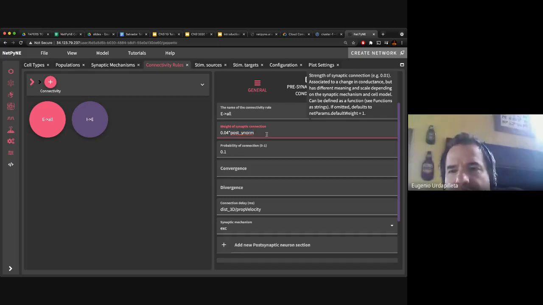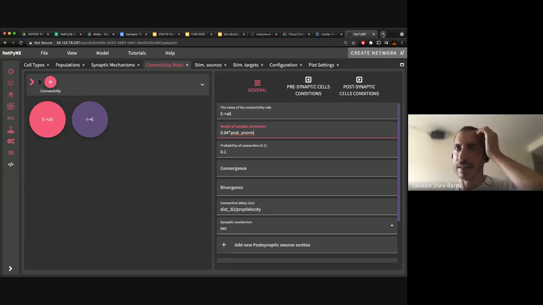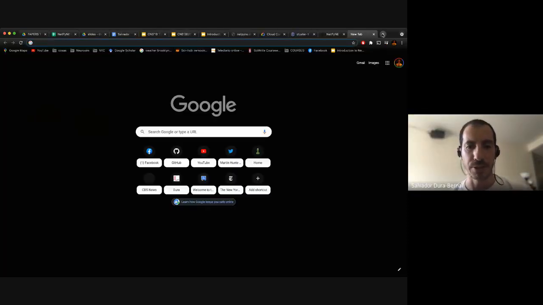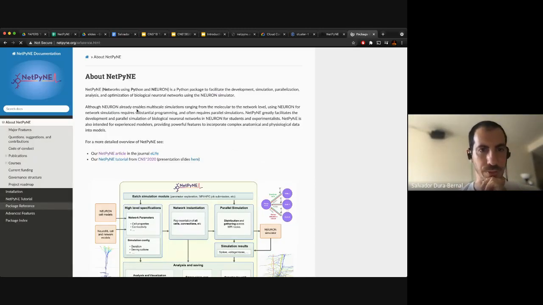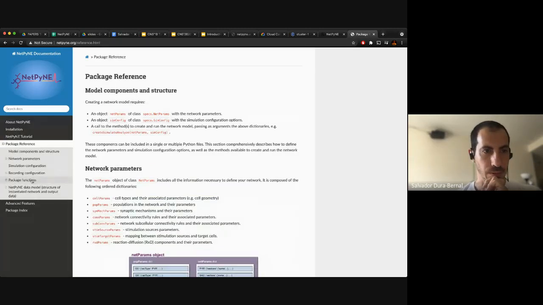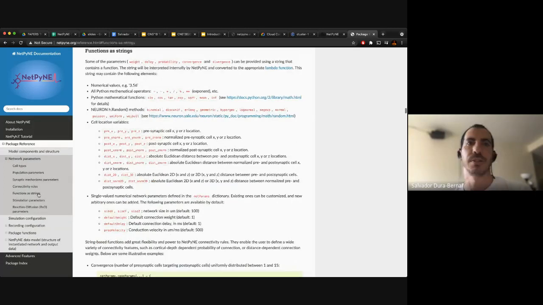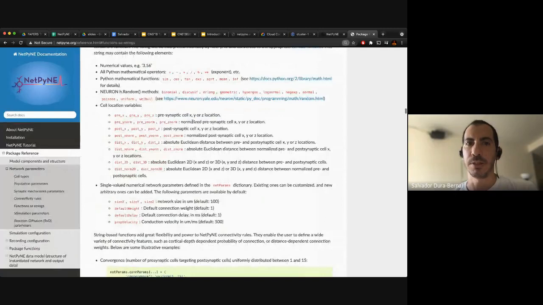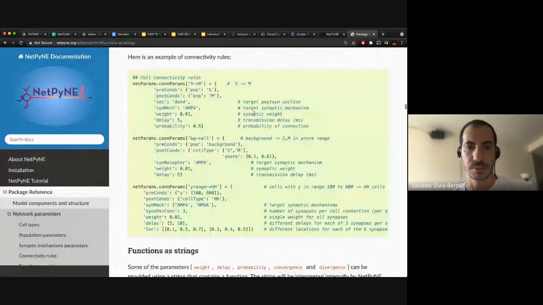And Salvador, sorry, but the expression there could be anything in mathematical form. For example, logarithm is accepted. Let me just, I think maybe it's worth just showing this right now. So I'll go to the documentation to show this. It accepts many mathematical operations. This is the NetPyNE package reference, here, functions as strings. So you see the documentation? Yes. Okay. So I lost it here.